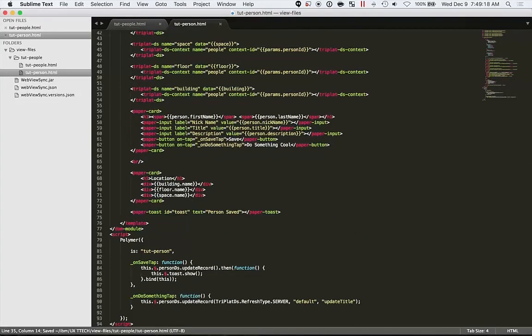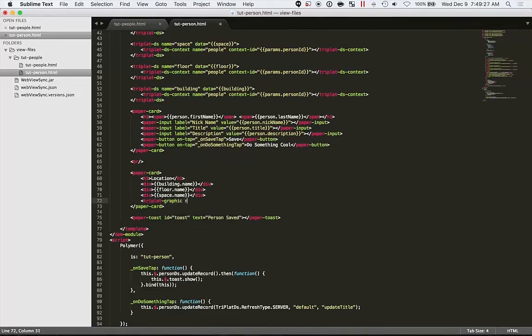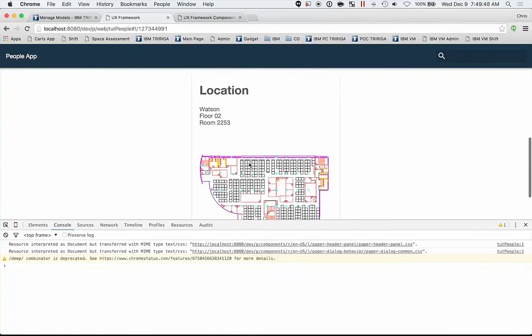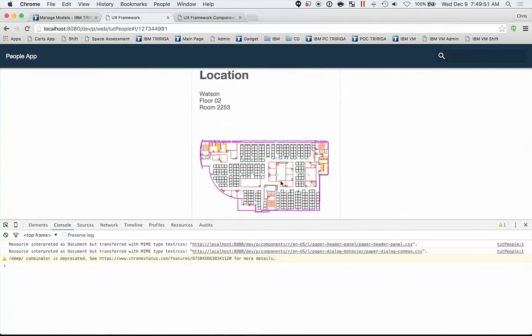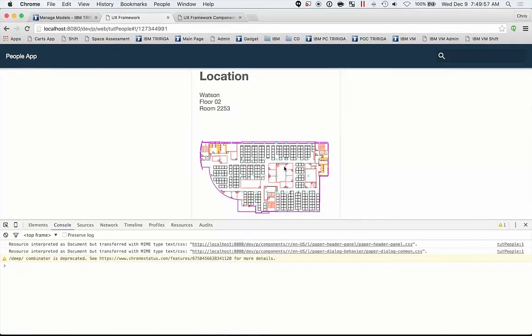So now we want to add our graphic. So we could just simply say TriPlat Graphic. And of course, this is documented in the documentation page. And so record ID, we need to give it the floor, what floor to show. And just like that, if we did everything right, we have a graphic. There we go. So here's the Watson floor 2. So that kind of shows the power of these components. We have all this functionality you could just plug into and bind data to, wiring things up like that.